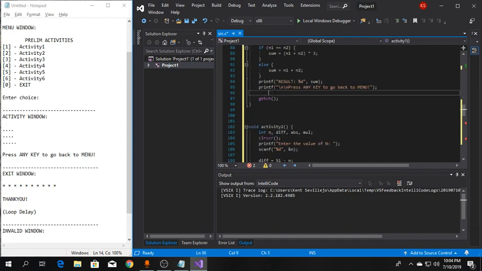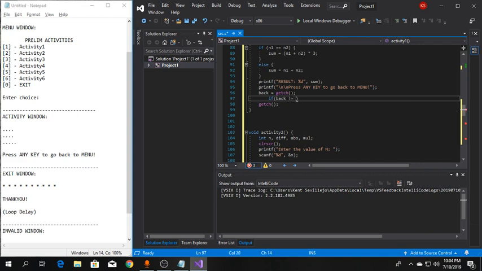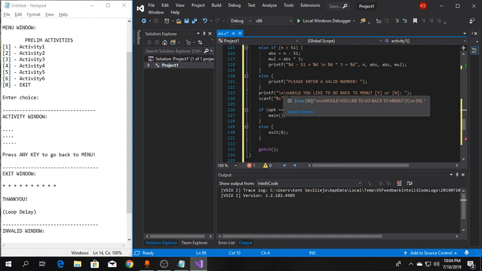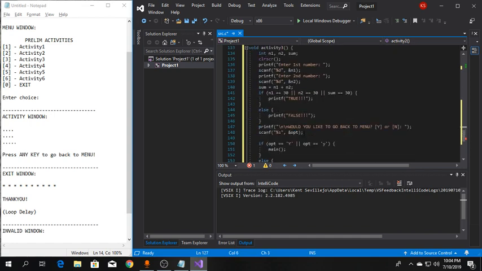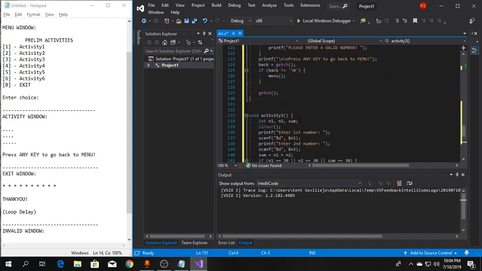So back is equal to getch. Below that we make a condition: if back is not equal to null, then it goes back to the menu. There it is. We copy it, then paste it into the other activities. Okay.